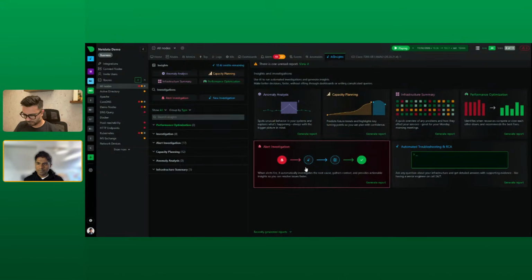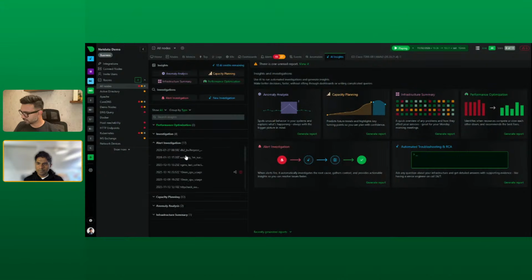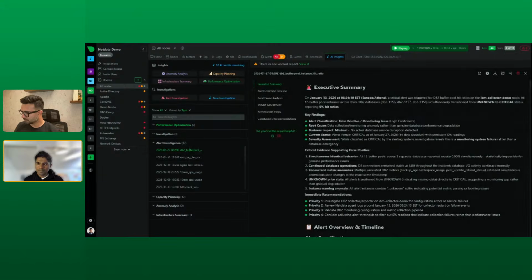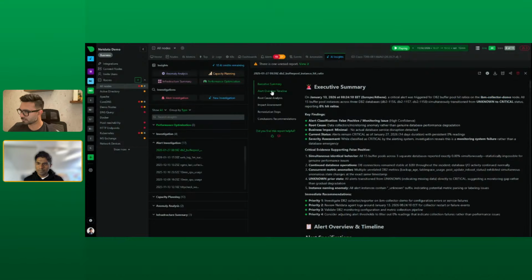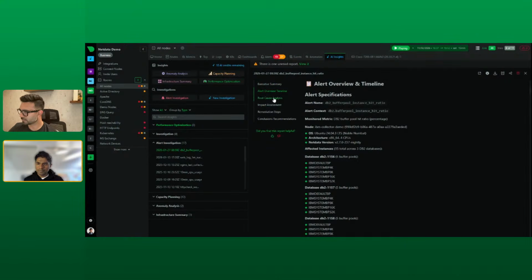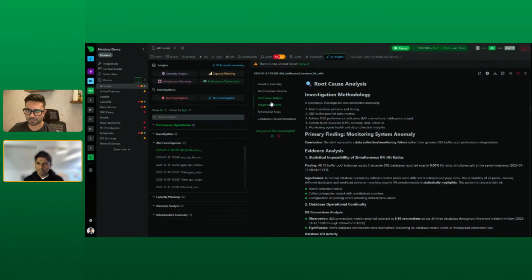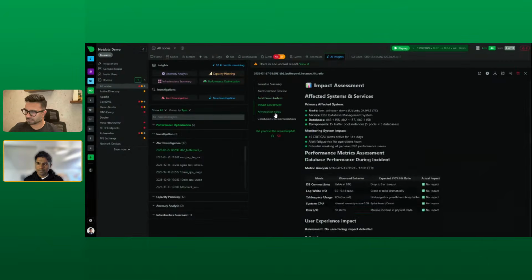You can also have alert investigation. So for example, here, there's a bunch of investigations that have been done for alerts. This was for a critical alert that was triggered for the DB2 buffer pool hit ratio on this IBM collector demo node. And you can see that it's done a timeline, it's done a root cause analysis, impact assessment.